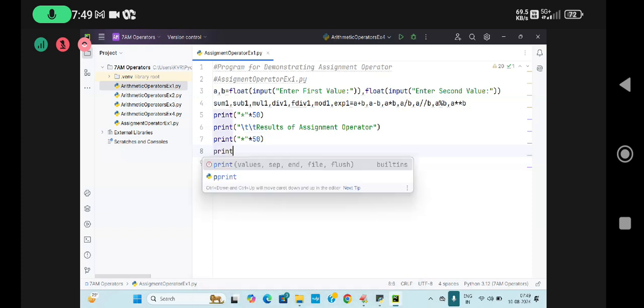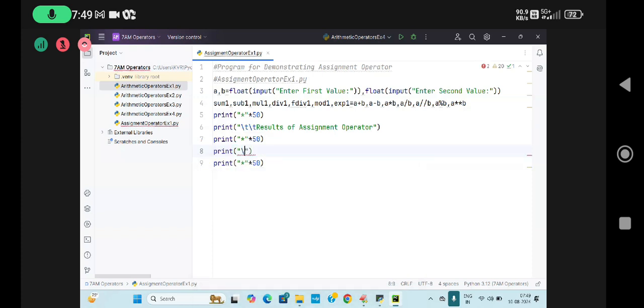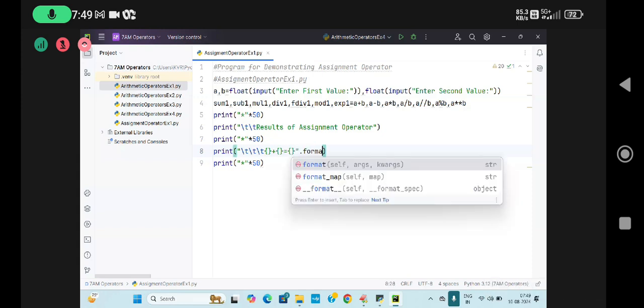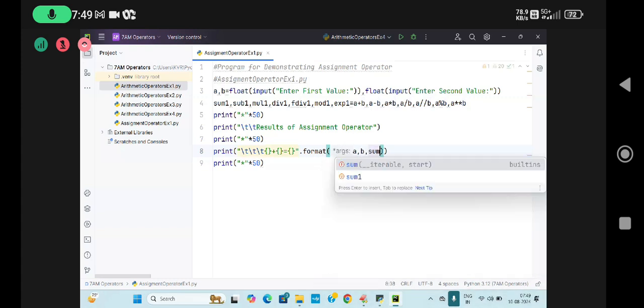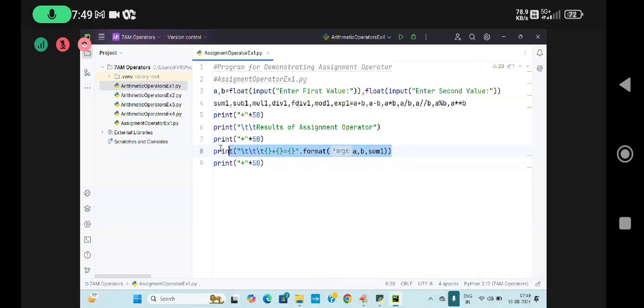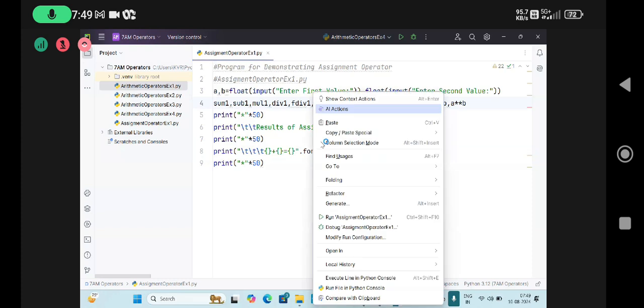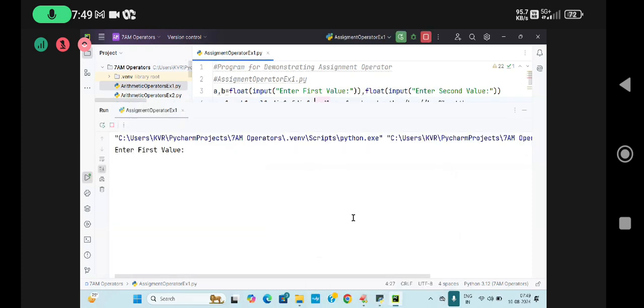Here I'm writing, directly, something like this. What is it? Backslash T. There I will write the plus symbol and is equal to, dot format of A comma B comma sum1. Like this I can copy and write multiple things. Let us run this now.